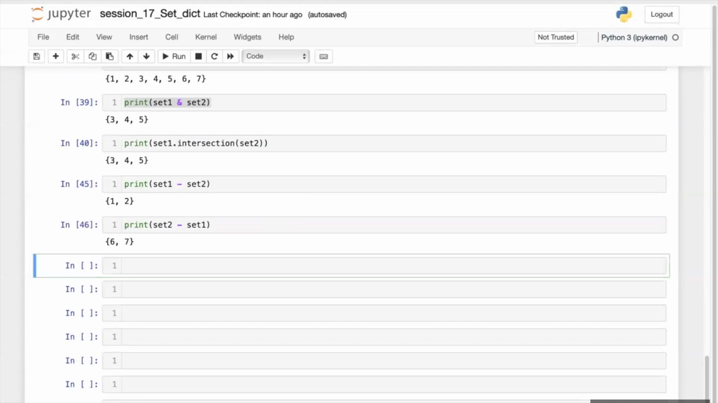Now I'm using the symmetric difference, the set of elements in set 1 and set 2 that are not present in both. So let's see what I am going to do. Print. These operators we have already studied, so I don't suppose we have any confusion.